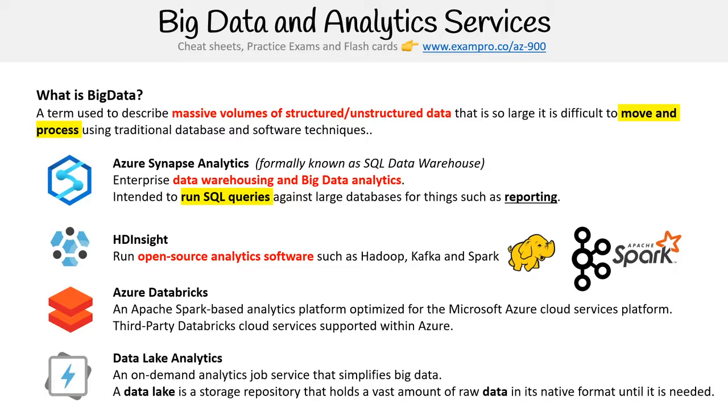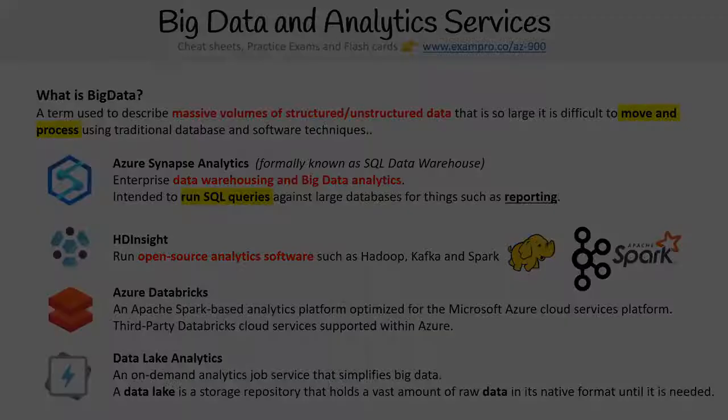Then you have Data Lake Analytics, an on-demand analytics job service that simplifies big data. And we saw what data lakes were when we looked at storage services, but we'll describe them here in a little bit different way. A data lake is a storage repository that holds a vast amount of raw data in its native format until it is needed. So there you go. That is the big data and analytics services we need to know.